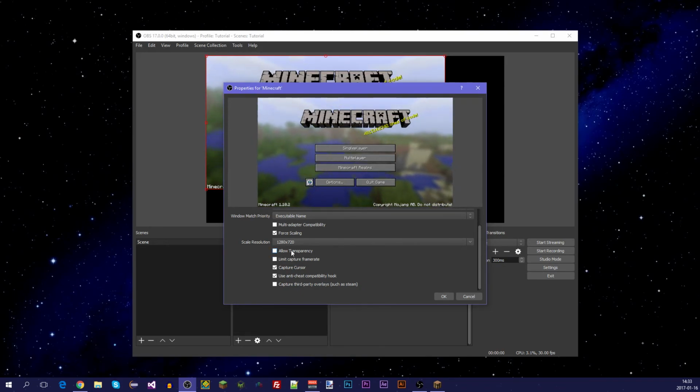Don't tick that, because there's no transparency in a game really. Limit capture frame rate: no. We don't want to limit capture cursor. If you want your cursor to appear, like here on Minecraft, my cursor is shown. If you want to remove the cursor, you have to untick capture cursor.